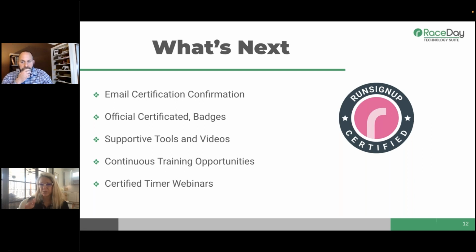Then we will process it. It'll take us a bit to process, so give us a week. Then you get an email confirmation with your badge. You'll have links to supportive tools and videos, and we'll offer continuous training opportunities. You'll be listed on our website as certified as well. So this is something you can tell your races: I'm certified in RunSignup, so I can help you with the registration. It gives you a little edge, and I can also help you with your marketing efforts as well.